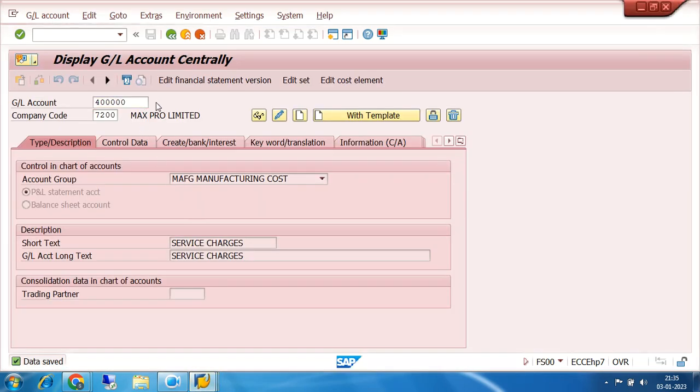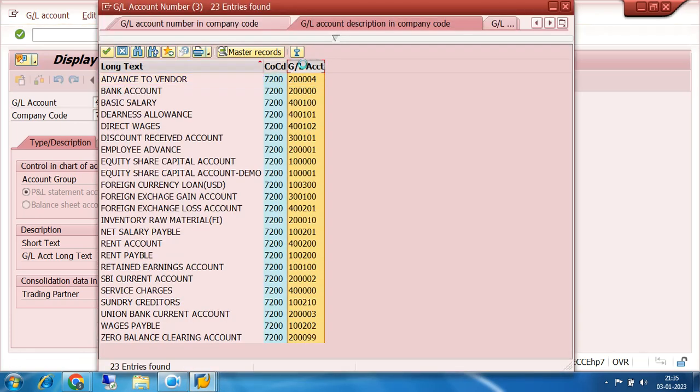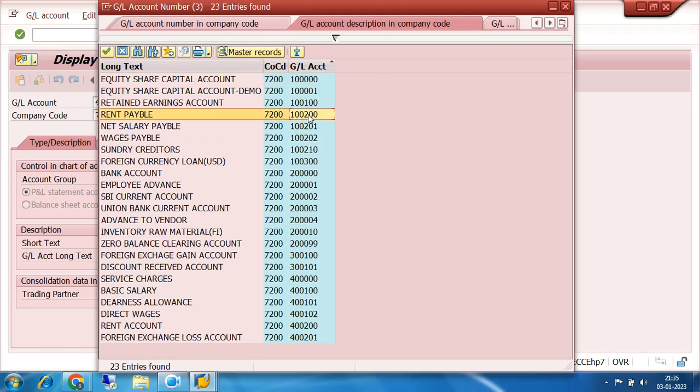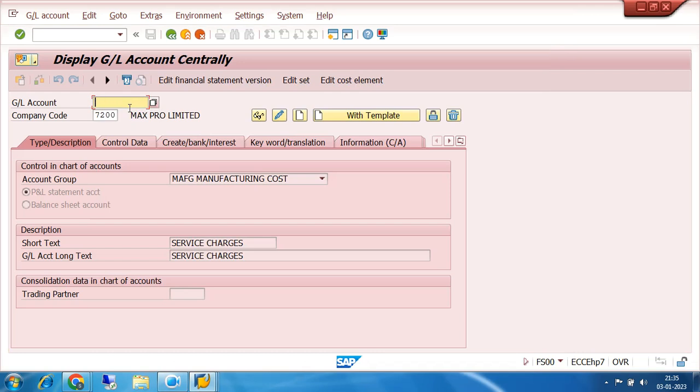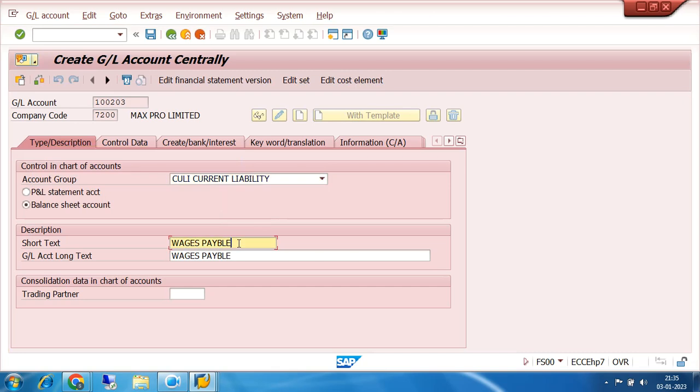So let us see how many current liabilities we have created. I'm just sorting it out. 100, 200, 201, 202. Okay, wages payable is there. Then I will create another one, 100, 203. I am copying it from 100, 202. Enter. Okay, so I am giving it the name, say, TDS payable.